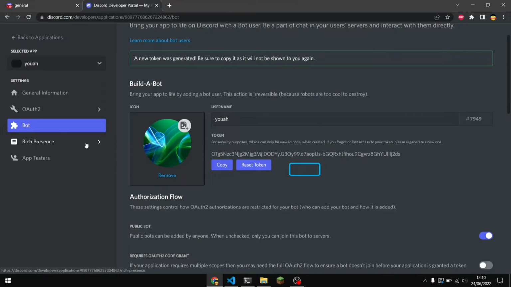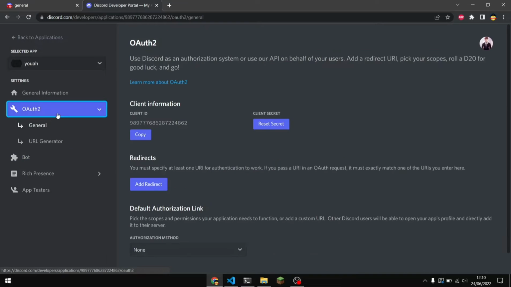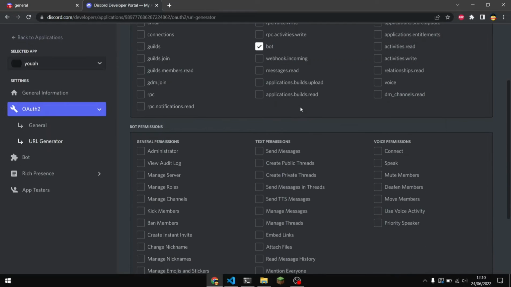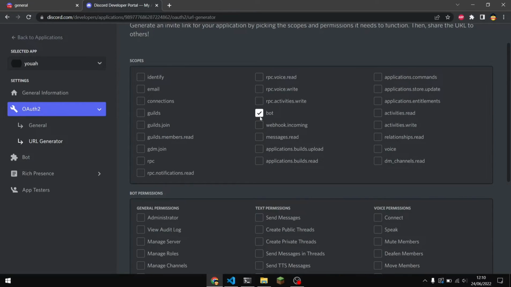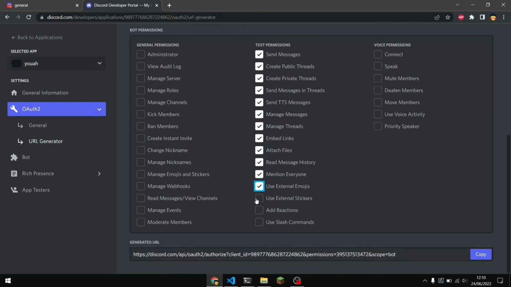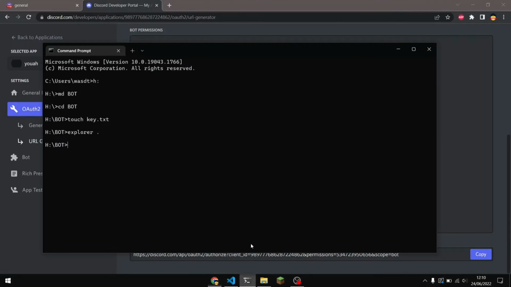Now, after you have done that, you need to go to OAuth2 and click on URL Generator. Now we have a bot ready, but we need to add it to our Discord server, right? So you need to click on this bot in the scope and click on Send Messages, and I suggest you click every single one of these as it is going to help you in the future. So let's just click it here. You can change it later, don't worry. And you get a generated URL. Let's copy this URL and paste it as well.